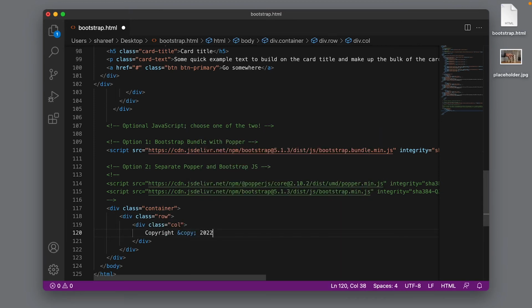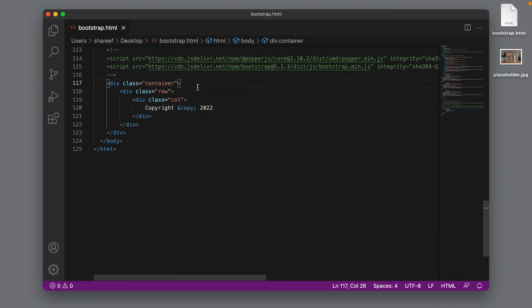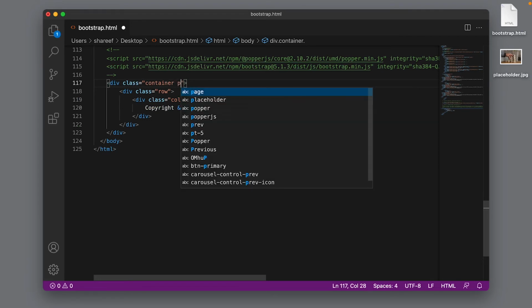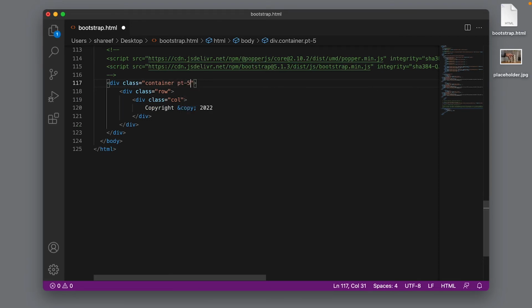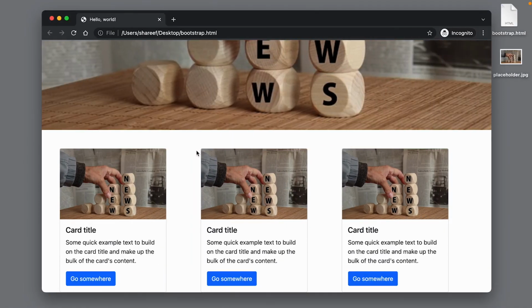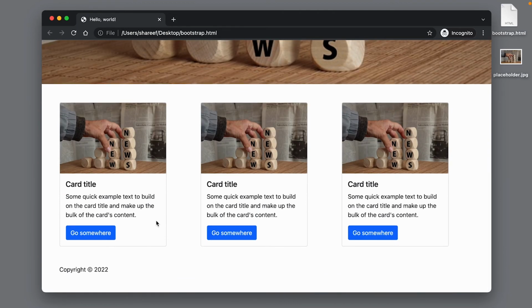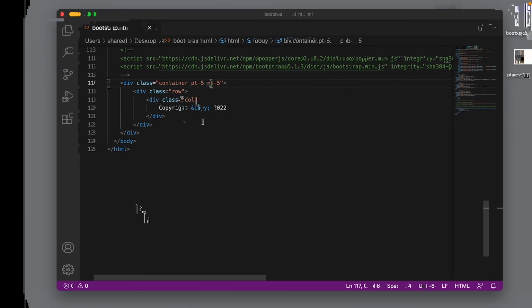Let's add spacing or padding to the top and bottom of the footer. Just add padding top 5 and padding bottom 5 classes. I want to center the footer text using the text center class.